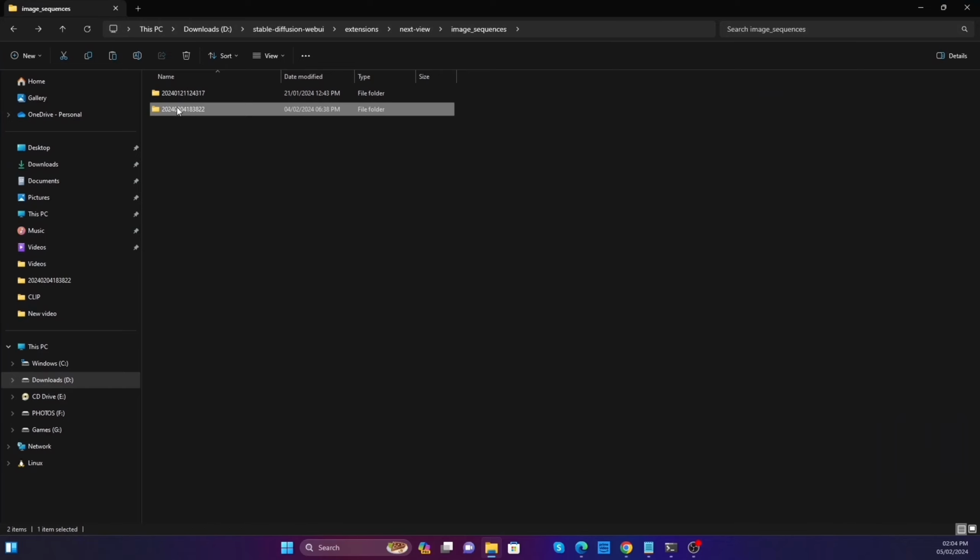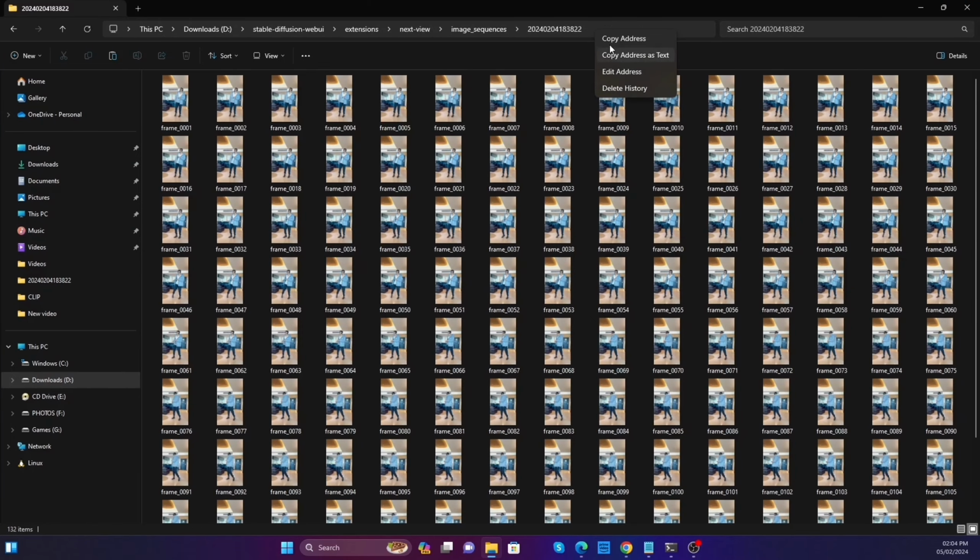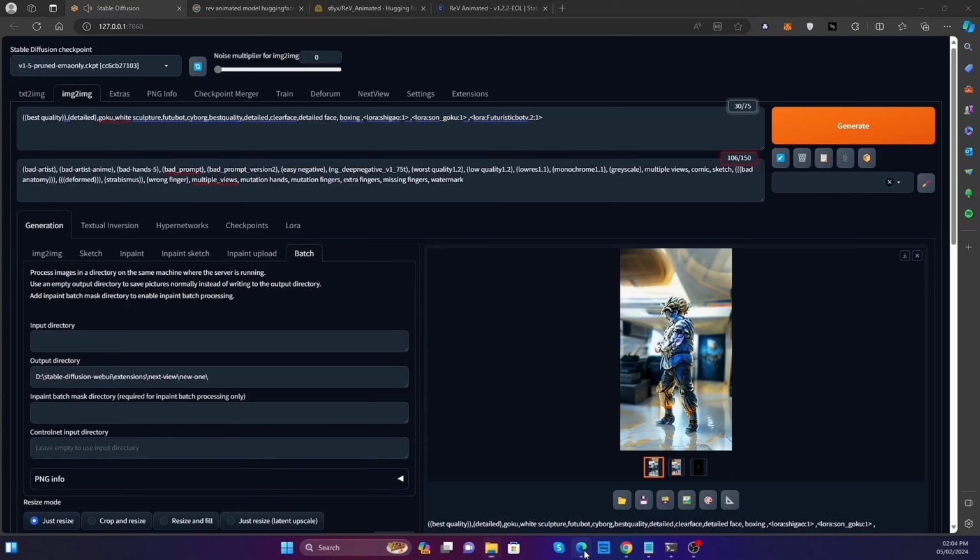Now I'm going to the image sequence folder. I'm copying the path. We have to paste it in the input directory.